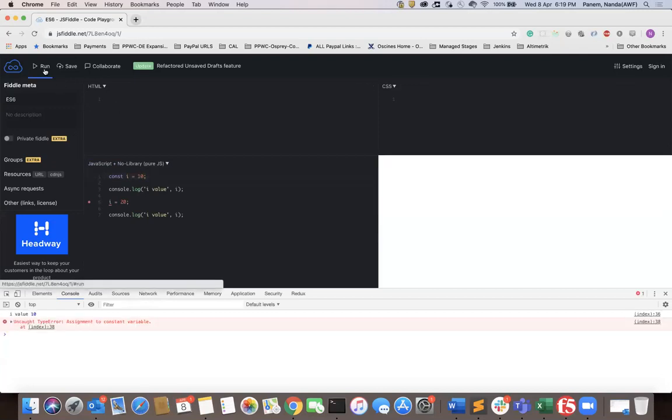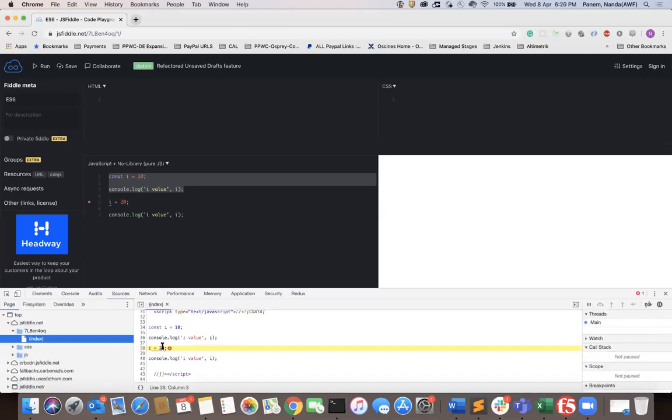What you are seeing is that i became 10 at the time of declaring the constant value, but the second time, in the sixth line, when you try to execute, go to the output and see what it is saying. i is equal to 10. What is showing is a type error: assignment to constant variable. So whenever you declare a constant, you can't modify it.